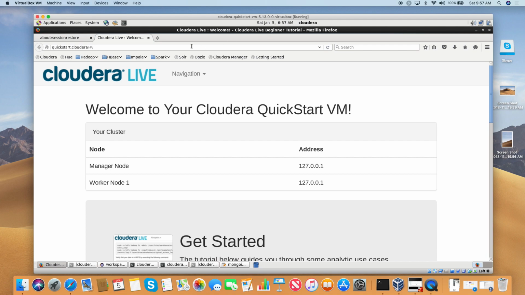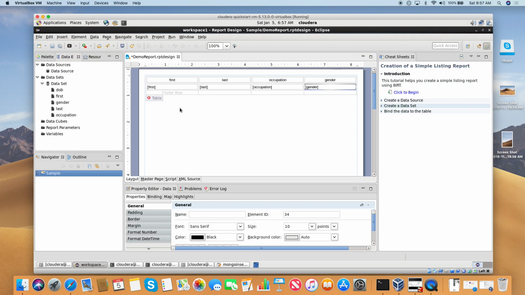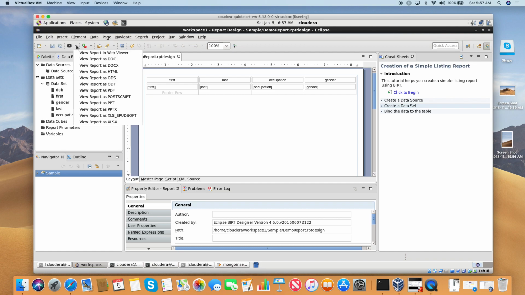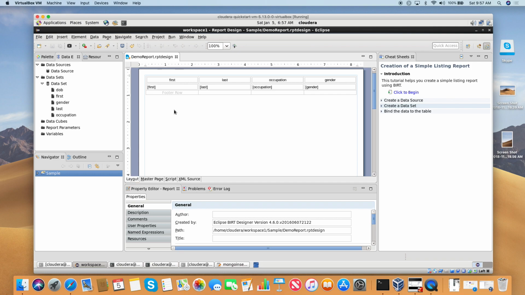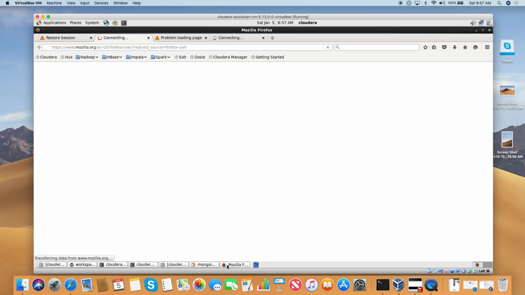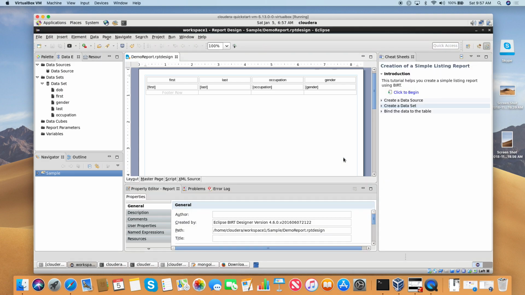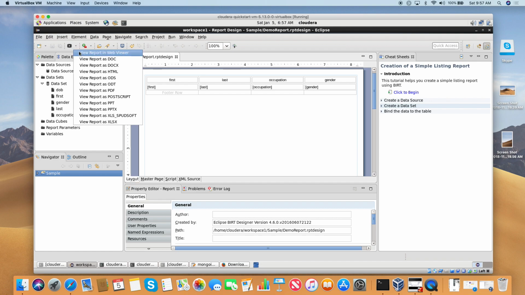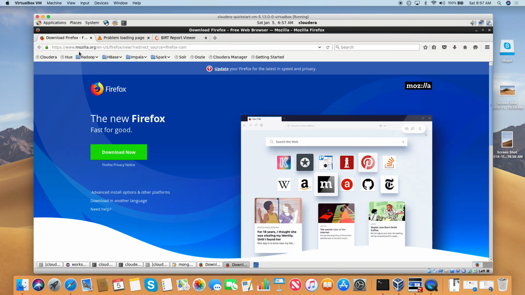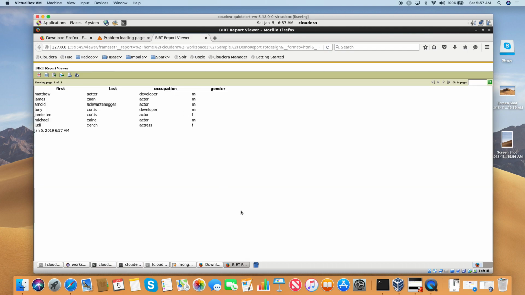Let's close this browser so that it will start a new window. Now we are ready to run the report. View report in a web browser. Run. It's not starting. Workspace. Firefox is already running. Okay. View report. Yeah. And if you look at the BERT report viewer, you should see all the data as a report.